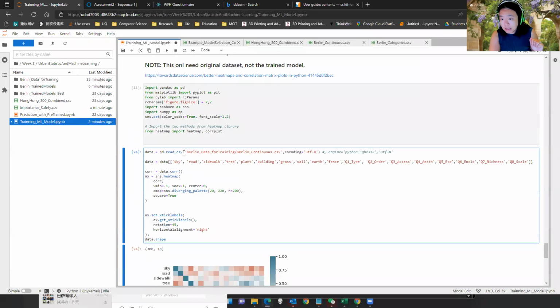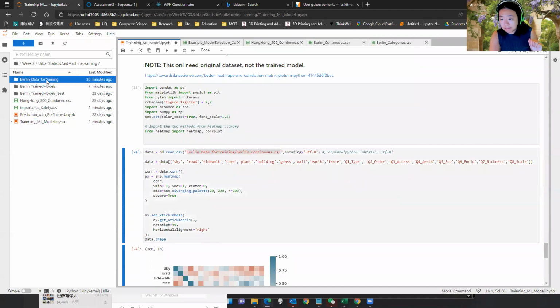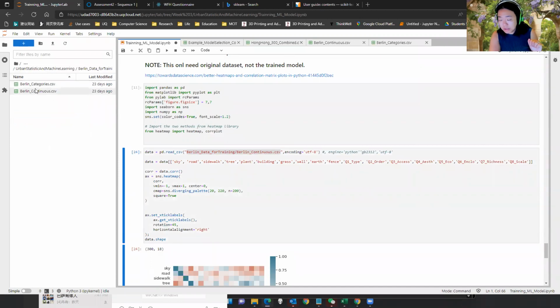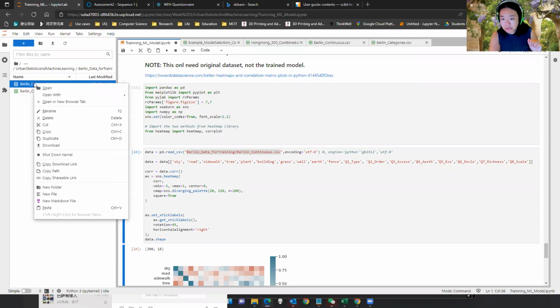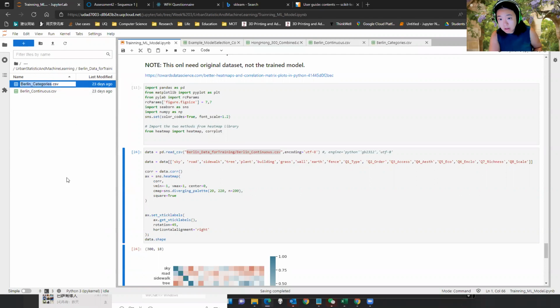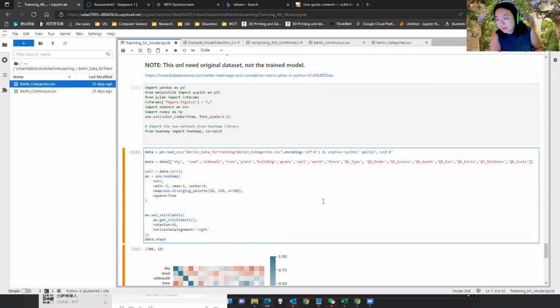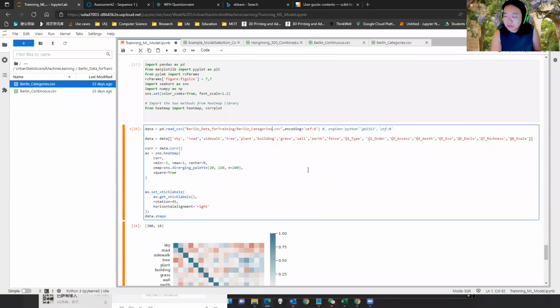In this case, I'm using the Berlin data for training continuous. So this is our original one. Maybe I'll use the categories just to demonstrate that we don't really need to train anything. Remember, we did not use the category file for training, but I'm just going to showcase it, that even though we did not train any models, we can still use this tool.